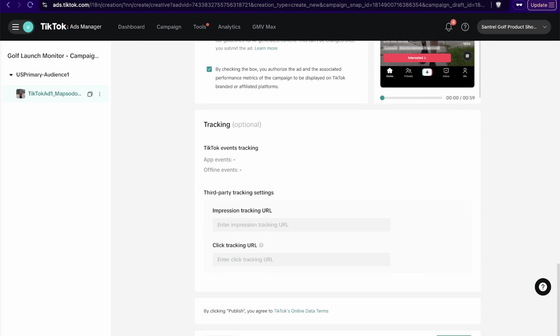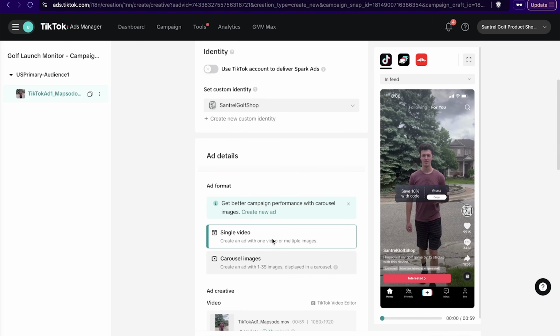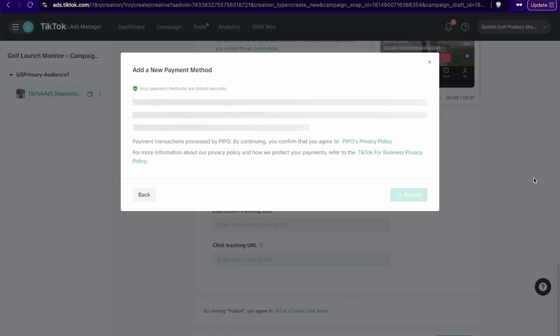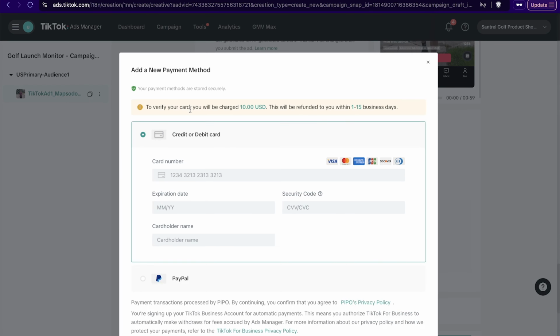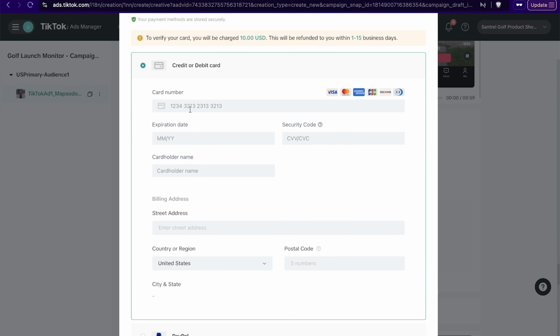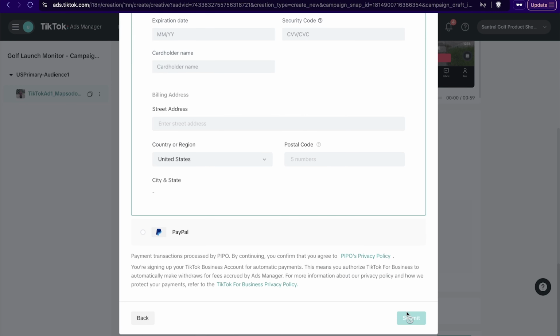So now that we have that, I can say publish all. And by the way, we don't have to go through this entire process for every single ad. It's very easy to duplicate it and just change one variable at a time. So what we have to do is add a payment method, of course, because we are running an ad. You're going to have to pay to run the ad for whatever your budget is. So I'll enter my card details and I'll hit submit on the very bottom.